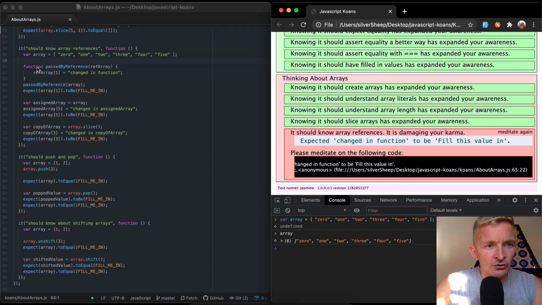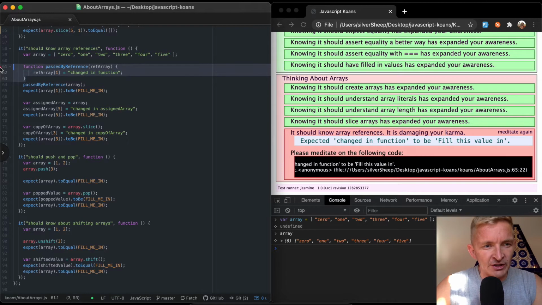Well, here they have function passed by reference. So reference array. Okay, cool. Now this might trick you into thinking that the reference array at position 1 is equal to changed in there. Okay, so this just sets up a function that can be called later. And then we're calling it. So the ref array is being passed in, and the function is being called on the array.